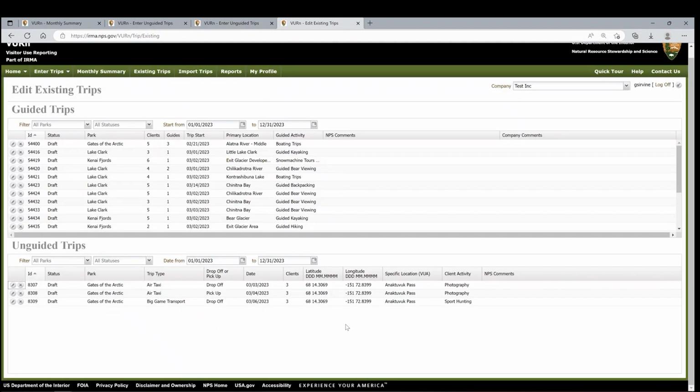Once you have entered your trips and reviewed your entries for accuracy, you are ready to submit. Refer to the Submit Trips section of the user guide or watch the Submitting Trips section of the video to walk through the process.